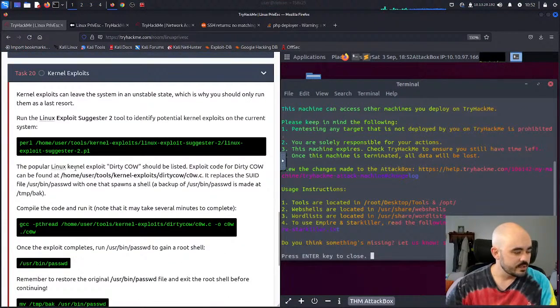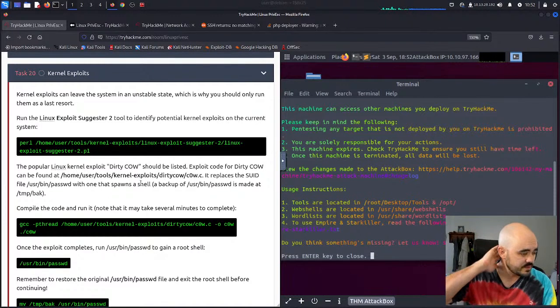The popular Linux kernel exploit Dirty Cow should be listed. Exploit code for Dirty Cow can be found at home user tools kernel exploits Dirty Cow cow.c. It replaces the SUID file /usr/bin/passwd with one that spawns a shell. A backup of /usr/bin/passwd is made at /tmp/bak. Compile the code and run it. Note that it may take several minutes to complete. That's perfect, because now we can do the other task.